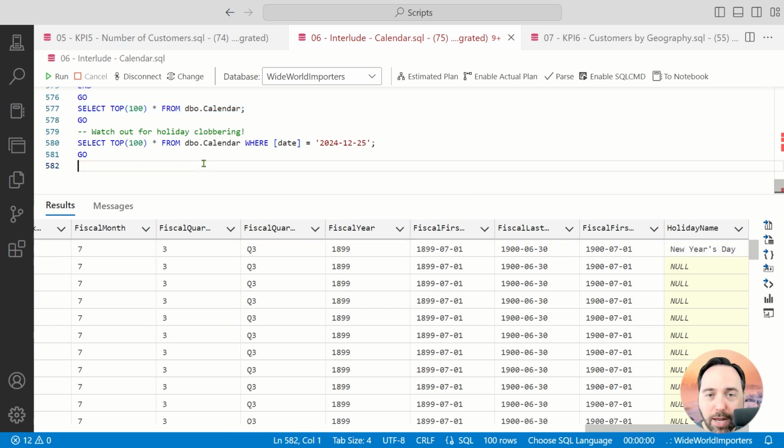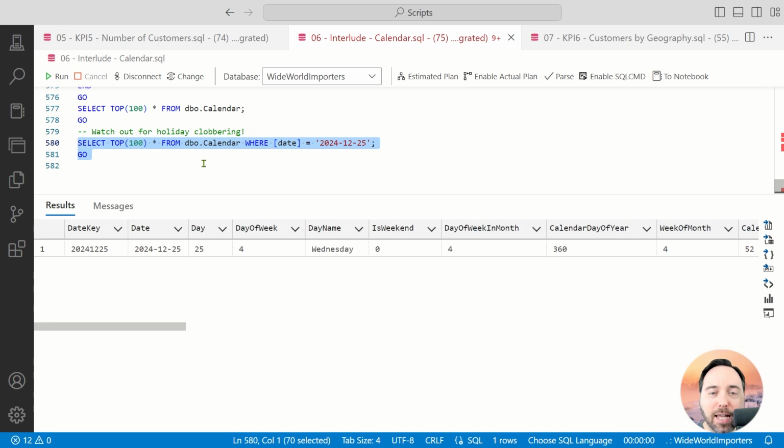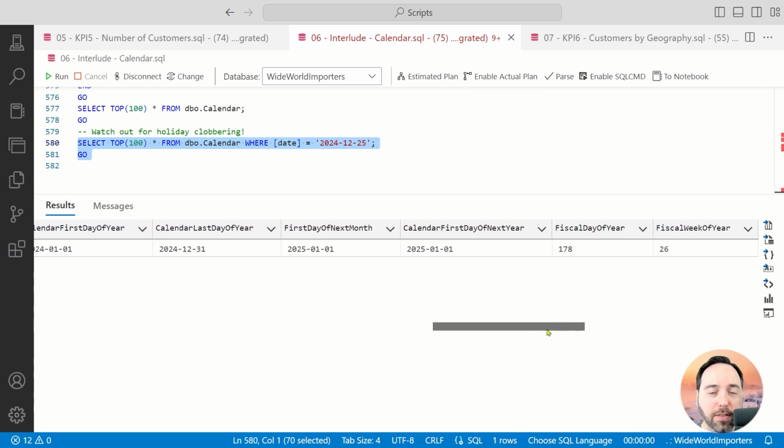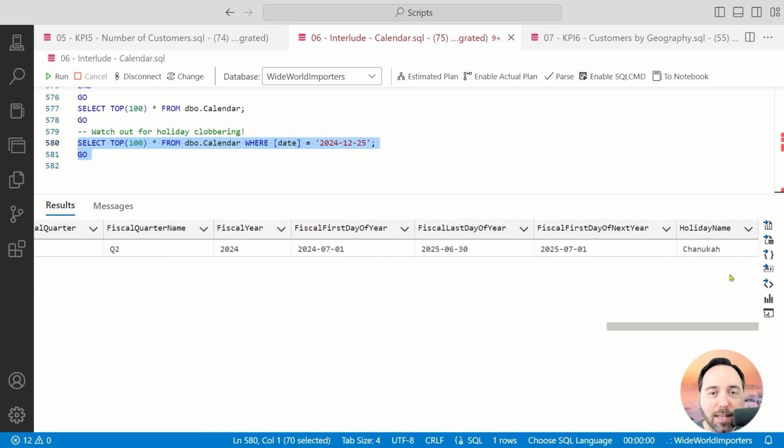Granted, this particular method of defining a single holiday for a date can cause problems. For example, 2024 is the first time since 1910 that the first night of Hanukkah happened on the same day as Christmas. If I query the calendar table, I can see one entry for December 25th of 2024, and its holiday name is Hanukkah. At this point, if you need to know about individual holidays, you might need a crosswalk table that combines date and holiday.